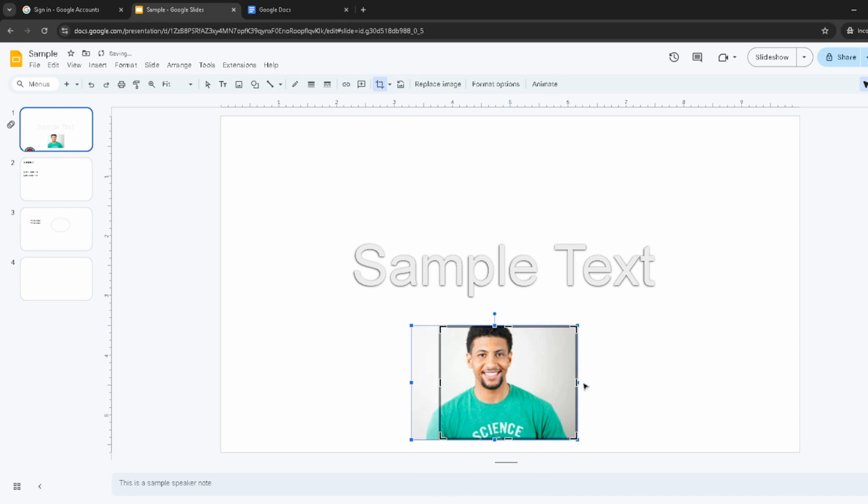And that's all there is to it. You now know how to make an image in Google Slides a circle. This simple technique can greatly elevate the look of your presentations, making your slides visually more interesting and engaging.